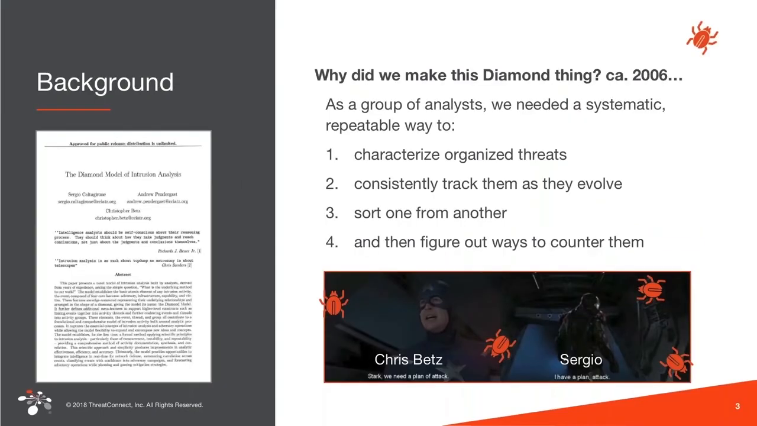So a little bit of background: how did we come up with the diamond? Going way back to 2006 in a building with not very many windows, Sergio, Chris, and I needed a way to characterize and organize threats that we were seeing affect lots and lots and increasing numbers of commercial entities, track those threats as they evolve, and then sort them out from one another to better understand what their capabilities and intent were, and ultimately figure out ways that we could prevent activity from them or counter them once they were in.